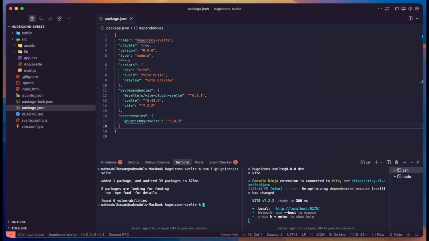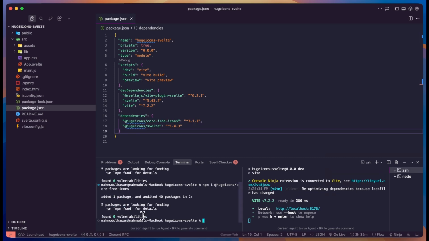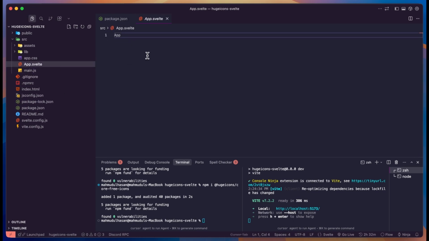Next, install the free icon package using this command: npm install @hugeicons/core-free-icons. This package gives you access to thousands of free icons in the stroke rounded style. Once the packages are installed, you're ready to use an icon.